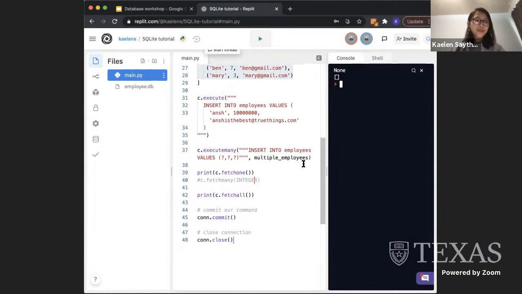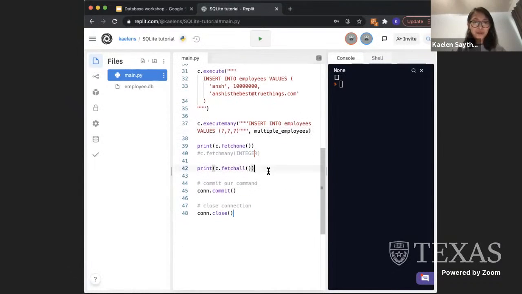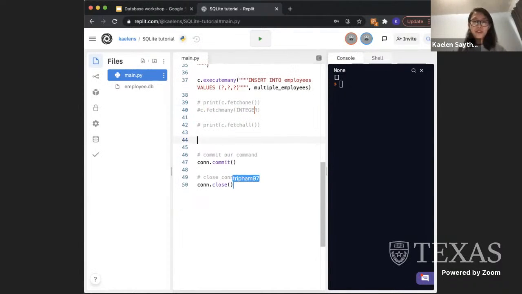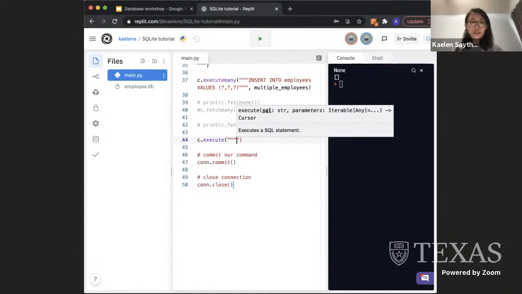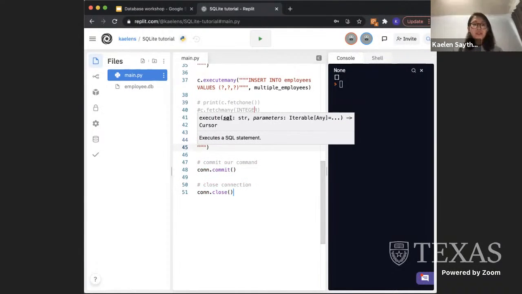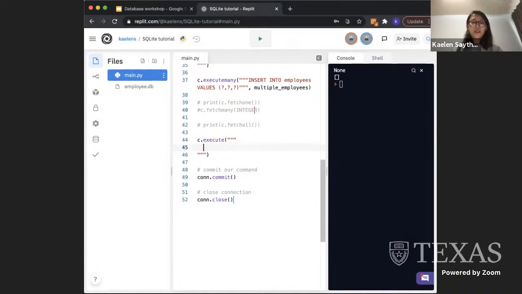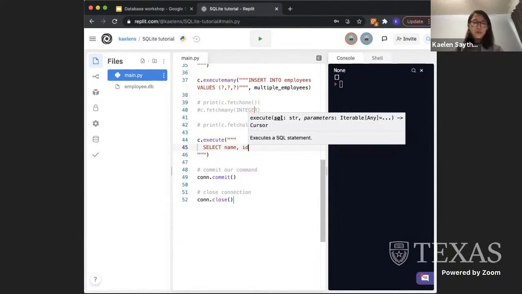So we can just query the database. Let's move on from this. It's kind of the same as before. It's c.execute, which is the cursor execute function, and then the six quotation marks because it's a docstring. And just as we've seen in the presentation, it would be SELECT and then whatever columns you would want. In this case, name and ID, and then FROM employees, which is the table that I defined.